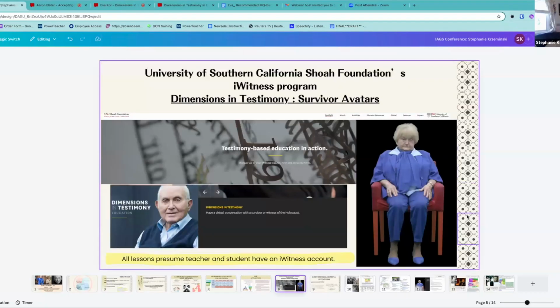Now, one caveat I probably should have mentioned a little bit ago is that all of these lesson plans are designed with the idea in mind that both the teacher and the student have an iWitness account through the University of Southern California's Shoah Foundation program. All of this is free. I know that in some districts, there have been issues of trying to get students to sign up or have one more thing downloaded on a district device. However, this does not collect information, and I promise you it is going to be worth whatever small fight needs to go into this.